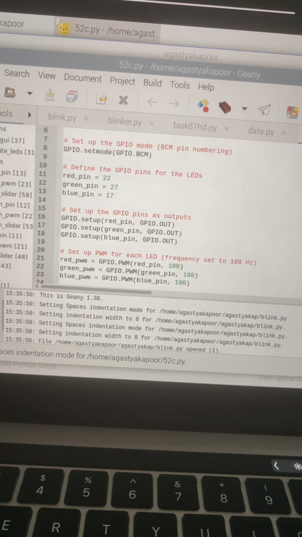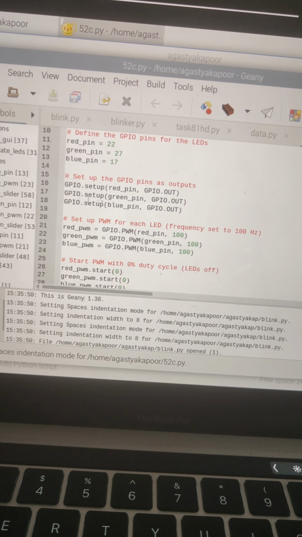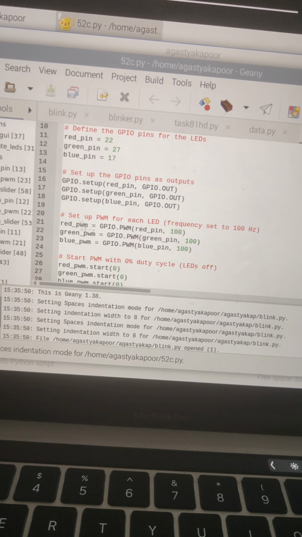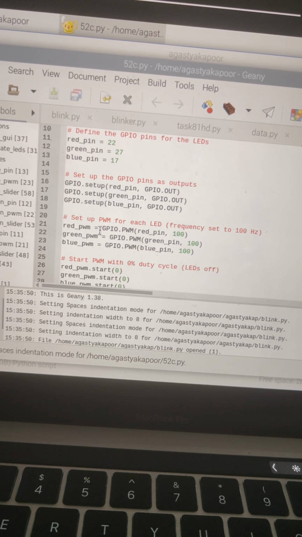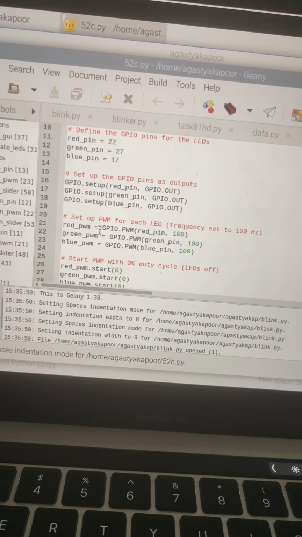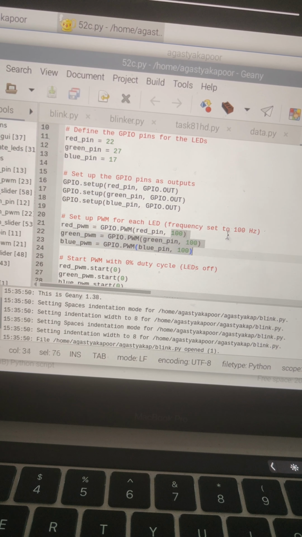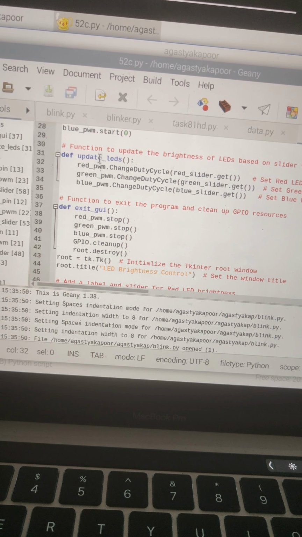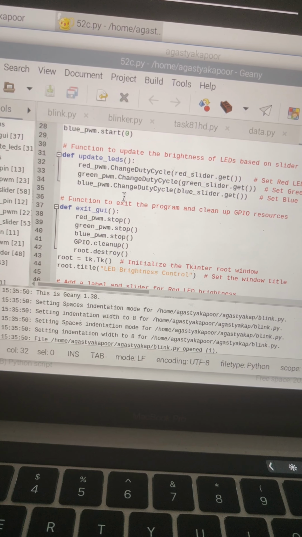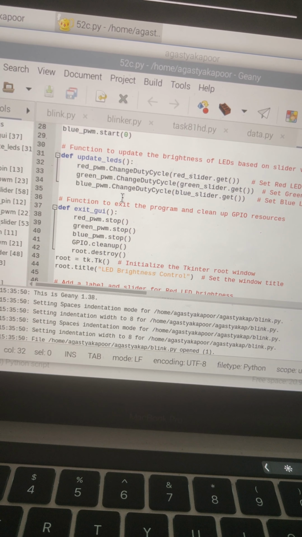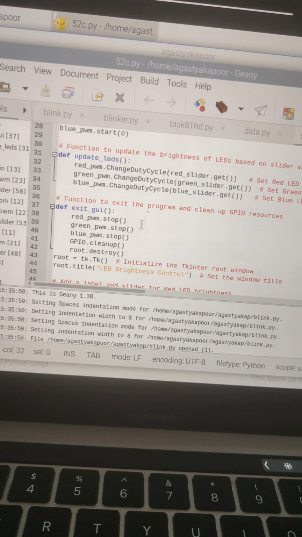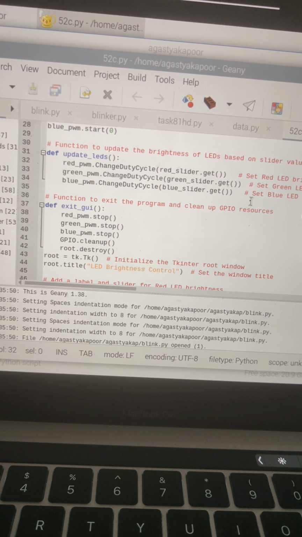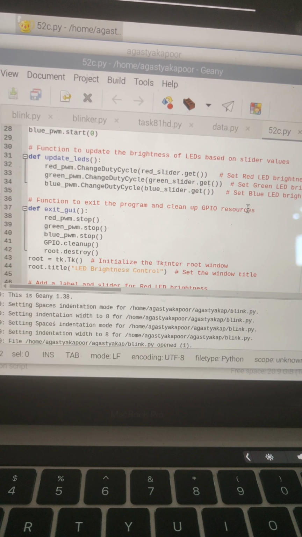And in this I have just set up the GPIO pins as the outputs, and I'm setting up the PWM for each LED, and its frequency is set to 100, as you can see. And here I've used a function called update_LEDs, which updates the brightness of the LEDs based on the slider values. So it's setting the value for the red LED brightness, the green LED, and the blue LED.